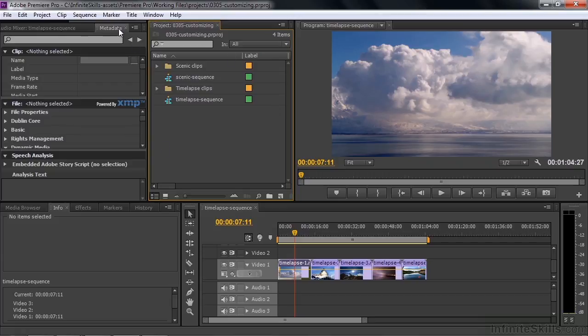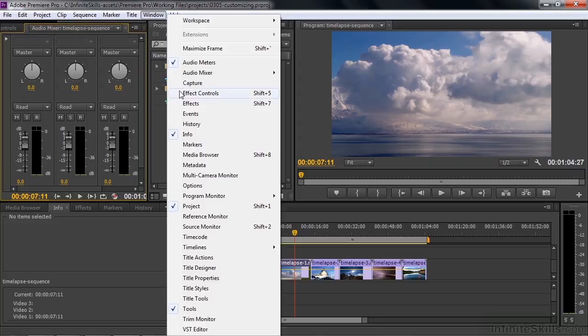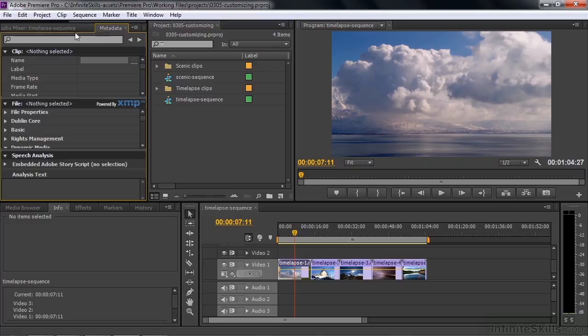I can just click on the X here on the tab. So for metadata, for example, I click on the X and it's gone. Now it's just 3 panels here inside that frame. If I want to bring metadata back, it's quite simple. I go Window, Metadata, and it comes back. And generally they come back to wherever they just left. So they usually will pop back into the frame.